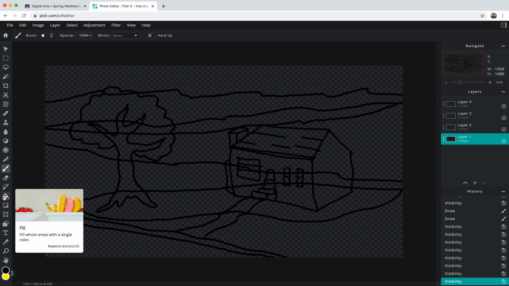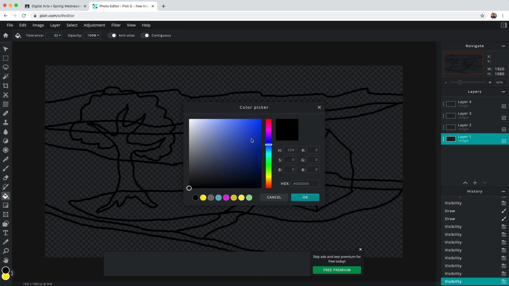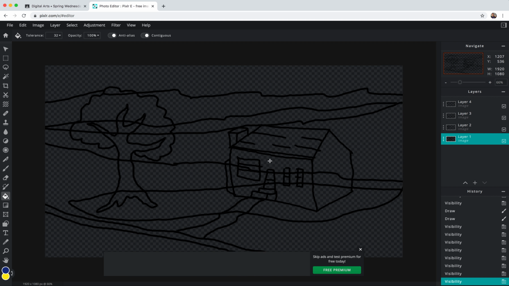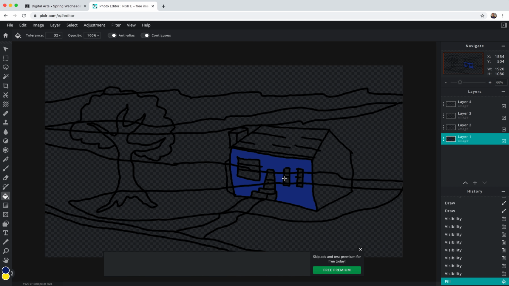So I'm going to choose the fill tool, or the bucket, as we say. And I'm going to choose a color for my house. It's going to be a blue house. And each facade, each face of the house is going to have a slightly different shade of blue. So that one's going to be a little bit darker.